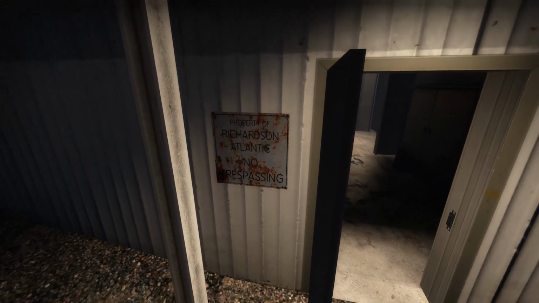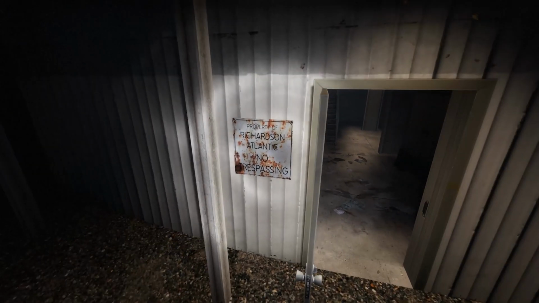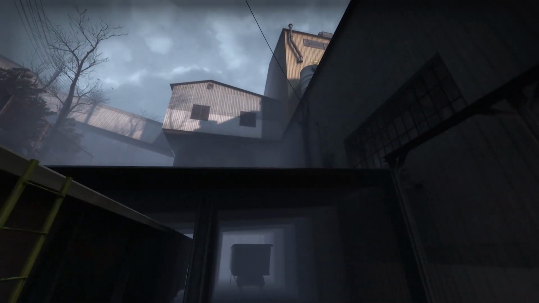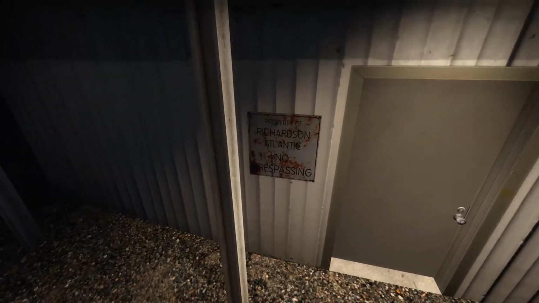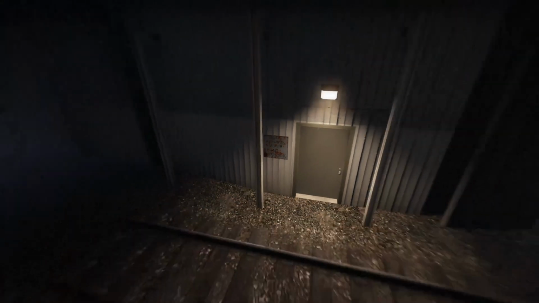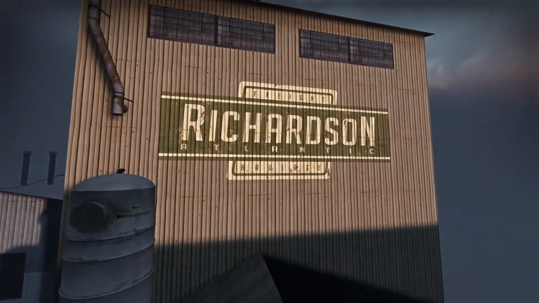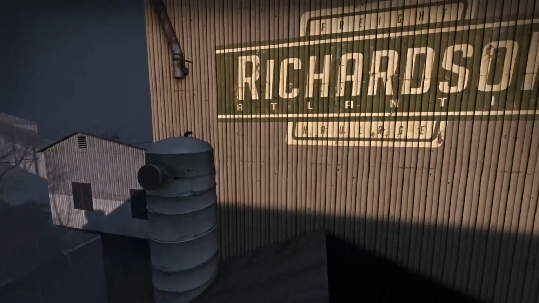So here's something that I would absolutely count as environmental storytelling, and this is something that almost nobody will ever notice. It's only spoken in the environment. So right here we've got property of Richardson Atlantic, no trespassing. And if we look up here, we can see that the actual name of the company that owns this building is Richardson Atlantic Freight Haulage.